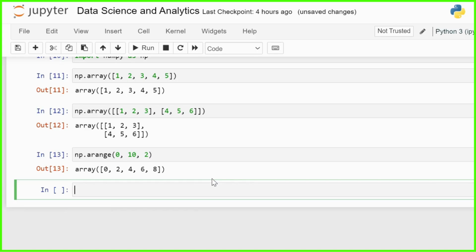Here, the values I have specified are start, stop, and step values. Means I want it to start from 0, stop at 10, means excluding 10, and the step size is 2, means I want the alternate numbers. It will give us the even numbers only. If you want the odd numbers instead, just start it from 1.